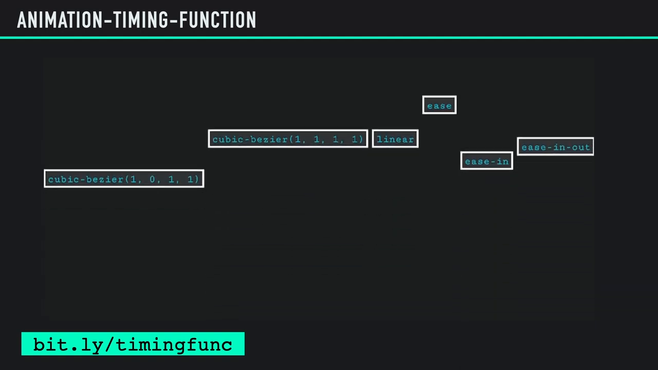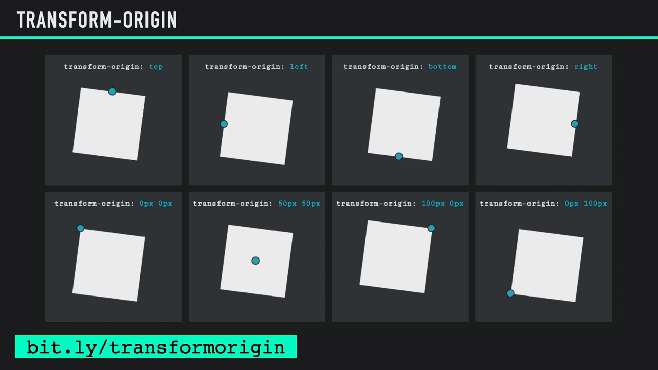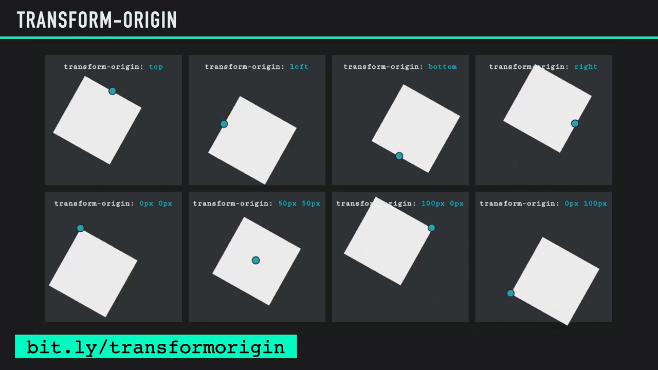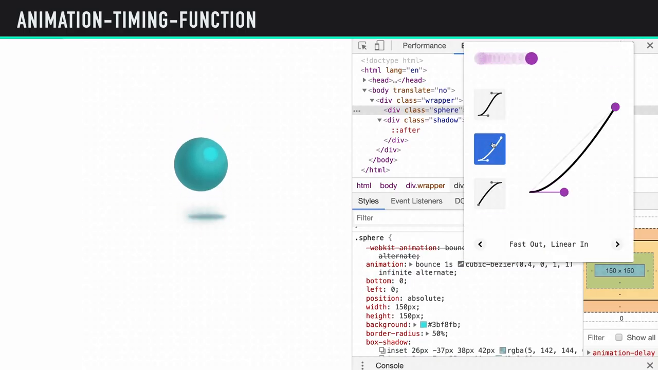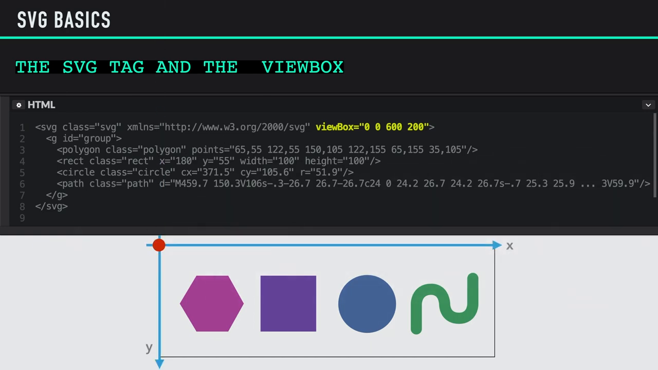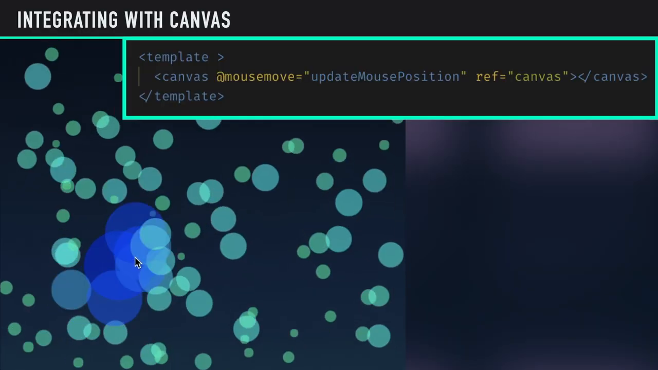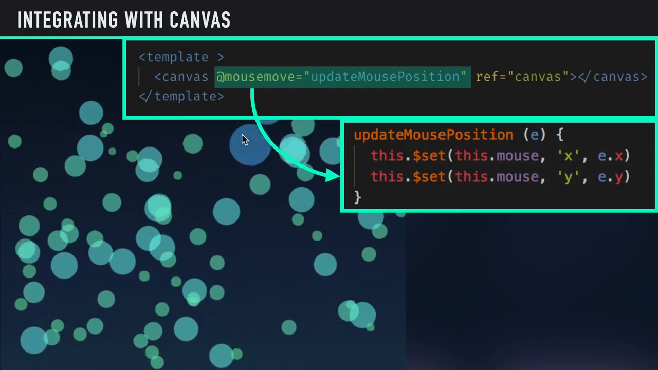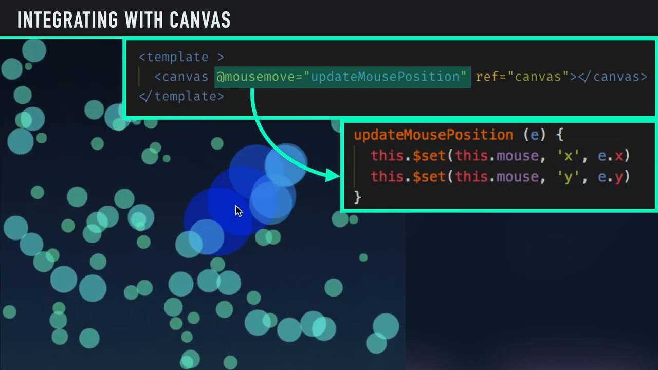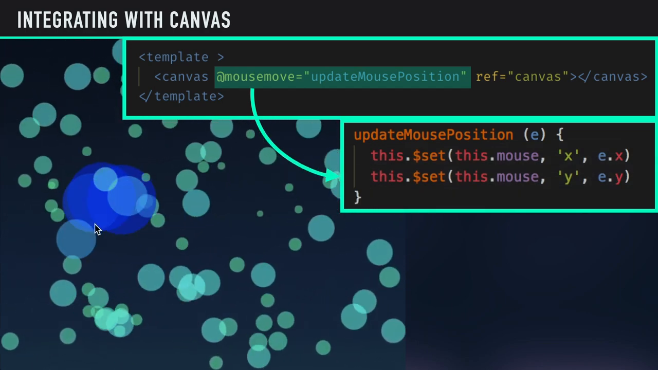In this first video series, we will explore how to implement motion design for the web, starting from the basics of CSS keyframes and SVG syntax and how to animate SVGs, to more advanced topics like how to integrate the Canvas API with Vue to create interactive animation.